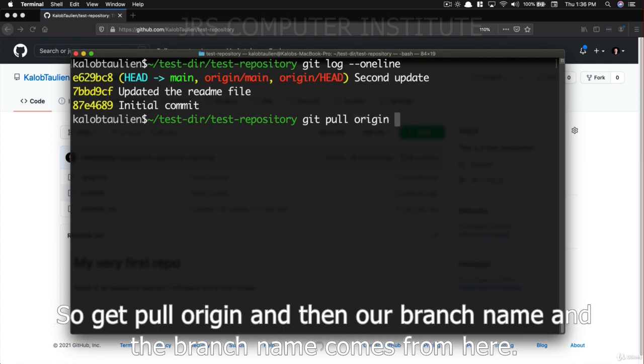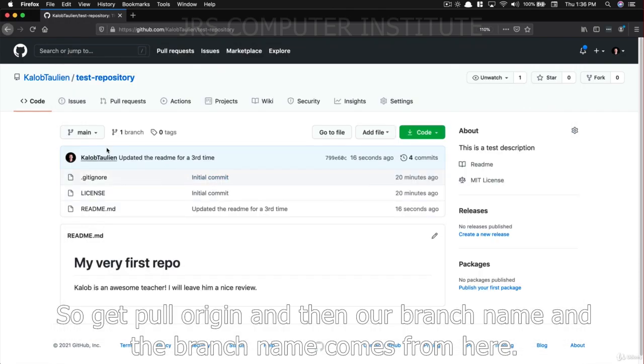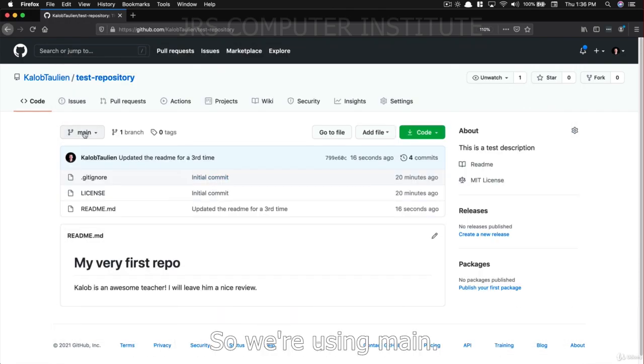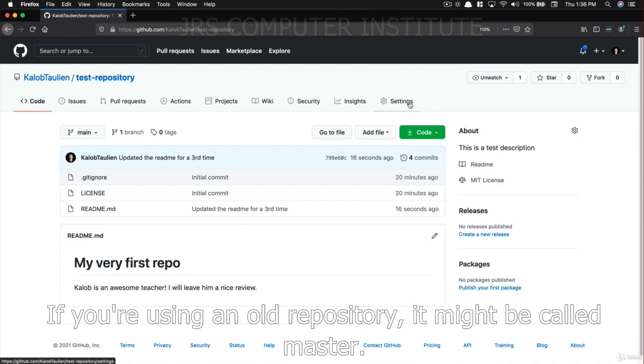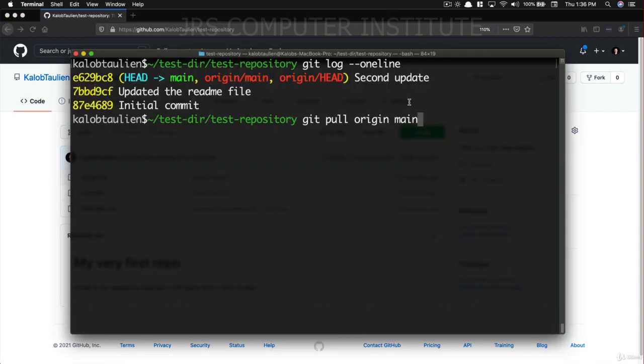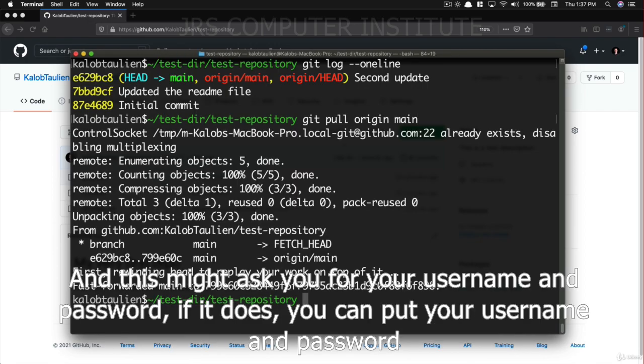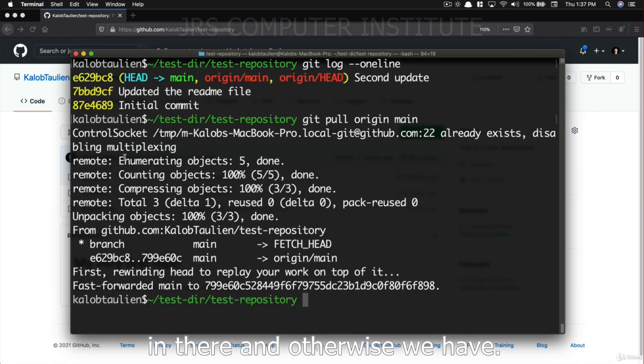So git pull origin, and then our branch name. And that branch name comes from here. We're using main. If you're using an old repository, it might be called master. So we're going to git pull origin main. This might ask you for your username and password. If it does, you can put your username and password in there. Otherwise, we have downloaded the latest source code.